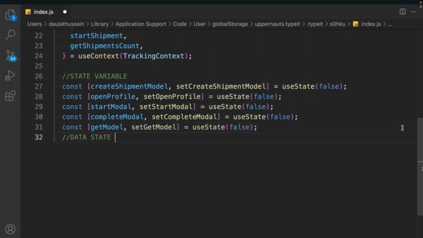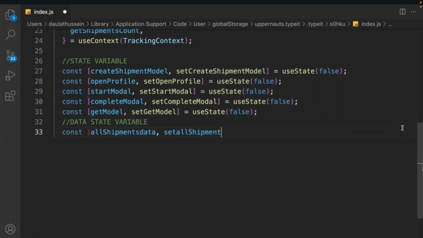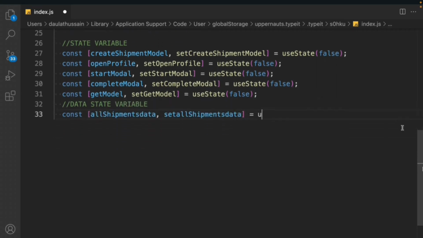Now we have to take the data state variable. In that we're going to take all shipments data. It will be in the form of an array, so in this we're going to store that. So that's the state variable we have for the data.